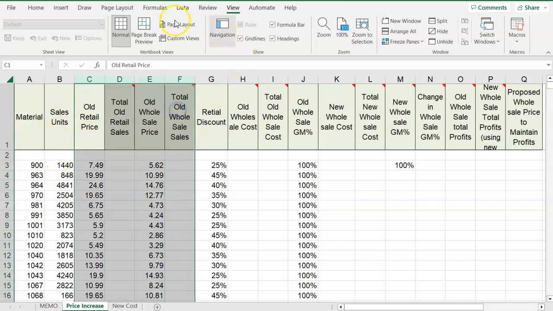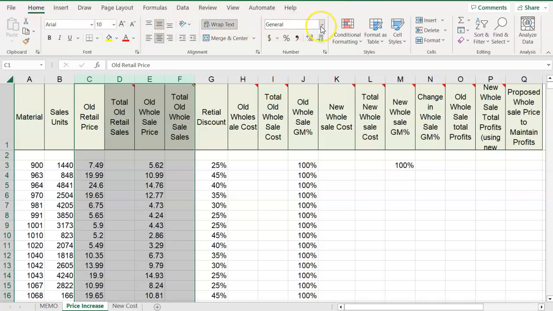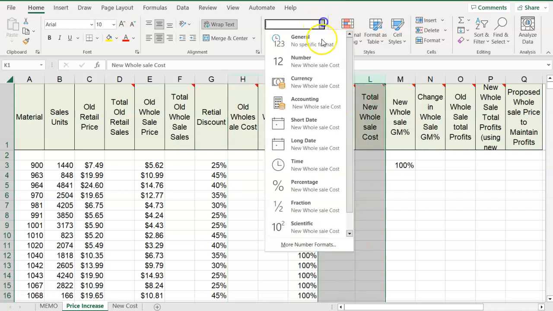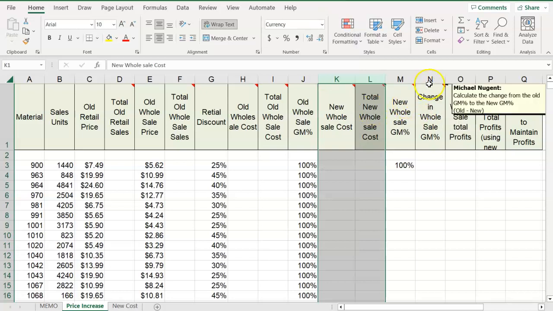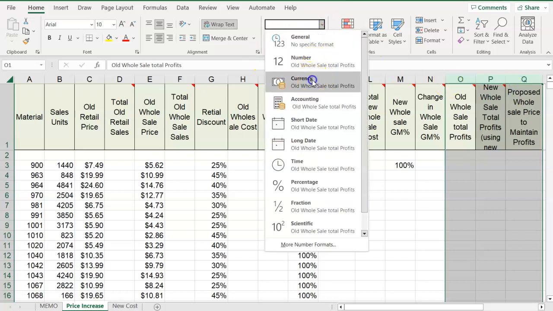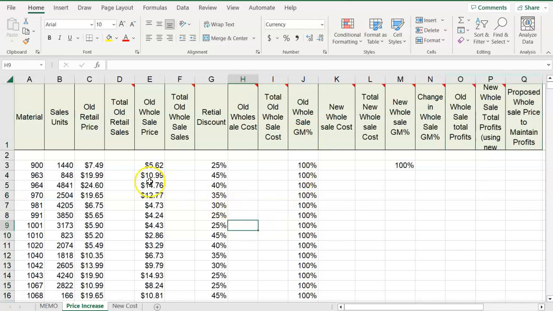These are retail sales, so I'm going to switch these to currency. This is going to be costs, which I can switch to currency, and profits. Let me switch that to currency just to kind of format this spreadsheet. Okay.